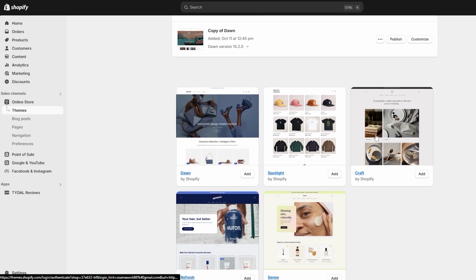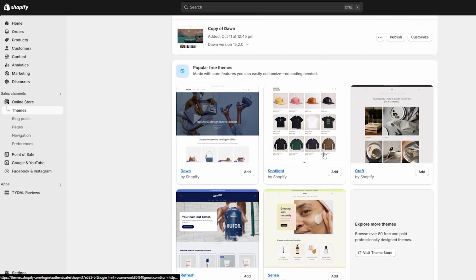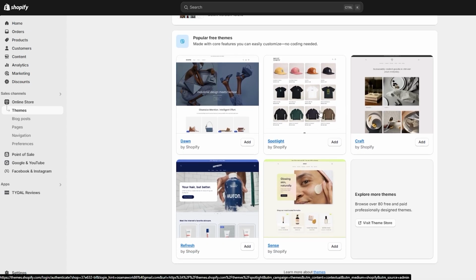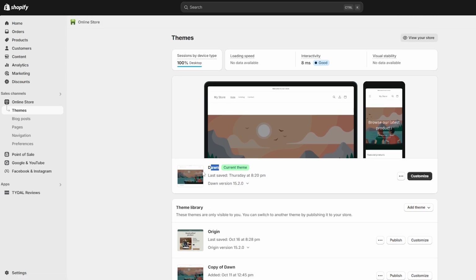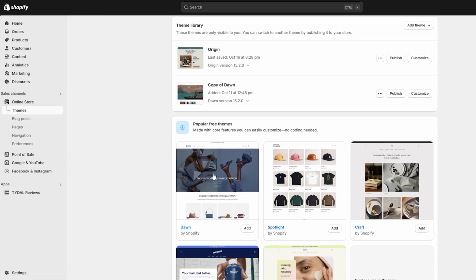So if you scroll down, you can see some other free themes right here. I recommend going with either Spotlight, it depends on you. If you want a simple website, nothing too crazy, people come over there, boom, you've got products in front of you, something like that. If you want something with a little bit more style, go with the Refresh or go with the default theme, which is Dawn. Totally depends on you, right?